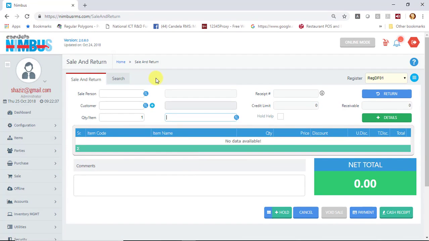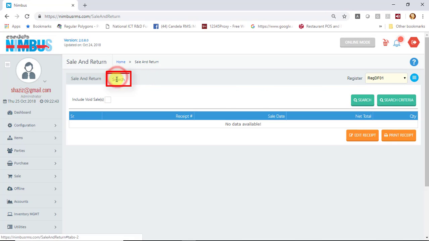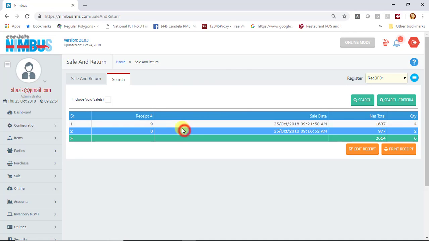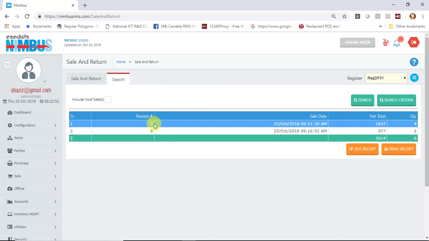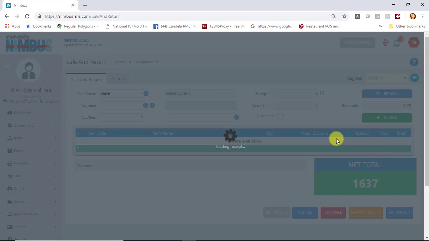We can modify existing invoices which we have made by pressing the search tab, and here we have two options, either press search or, for detailed search, we press search criteria. From search we will have the already made invoices, select the appropriate invoice and click edit receipt.